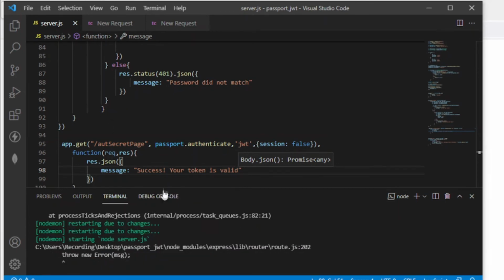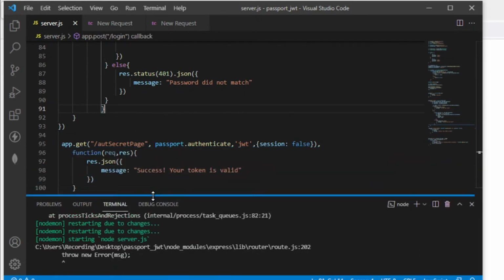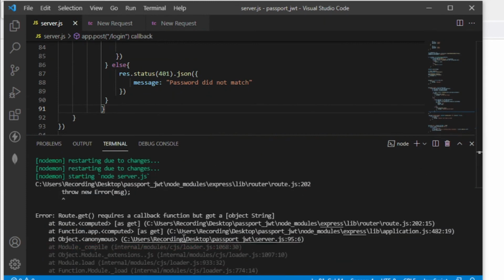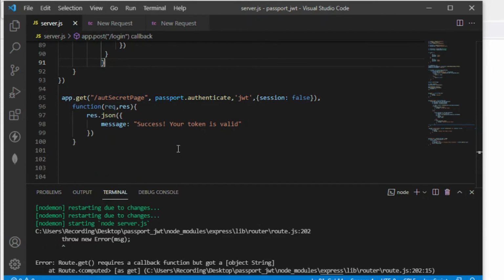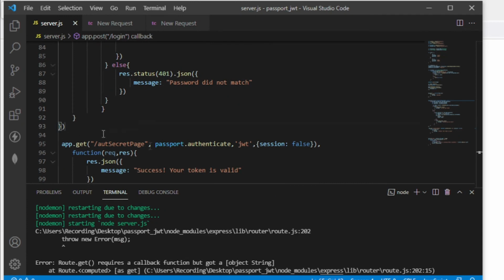Oops. Okay, so we have an error here. Function string plus callback got an object. That's weird. Let's check once more. Why does it... this one here? It's here. So this is app.get.